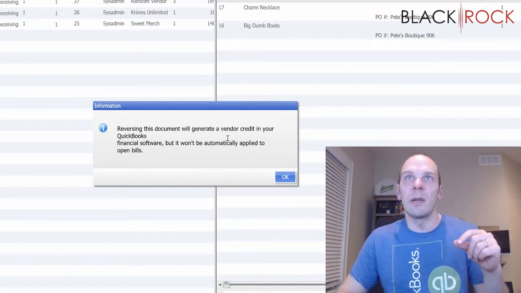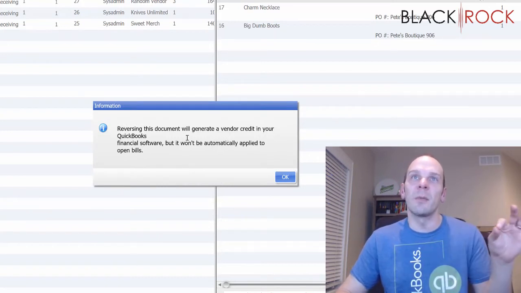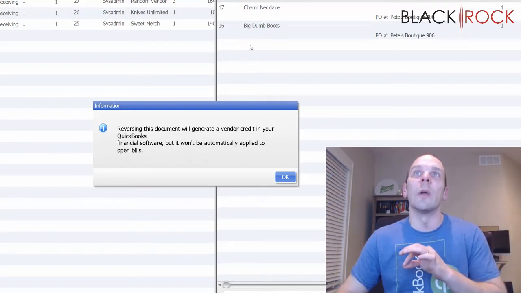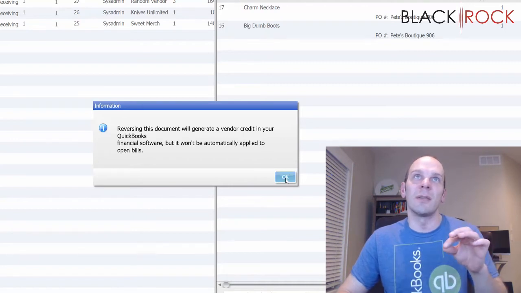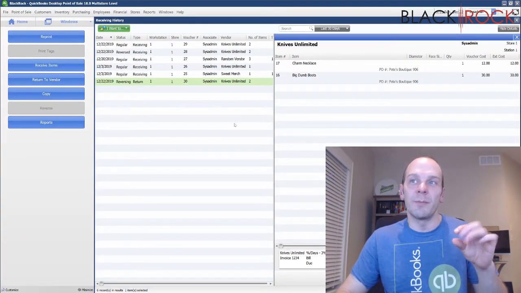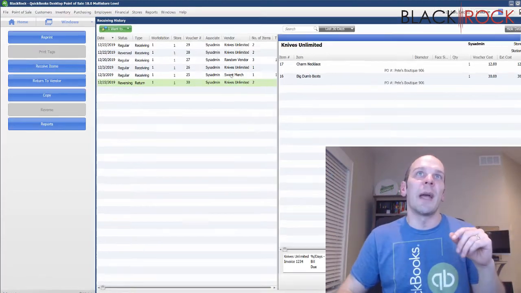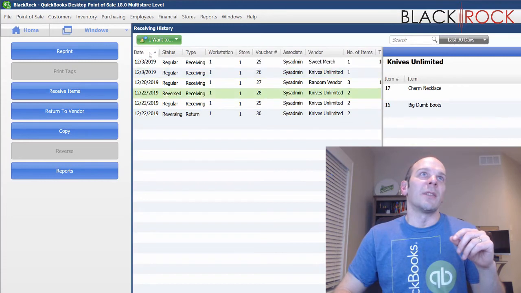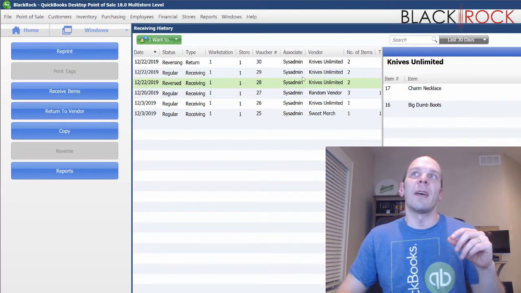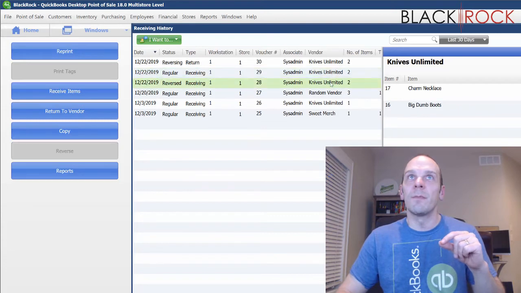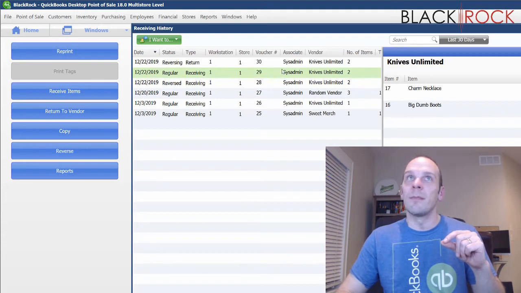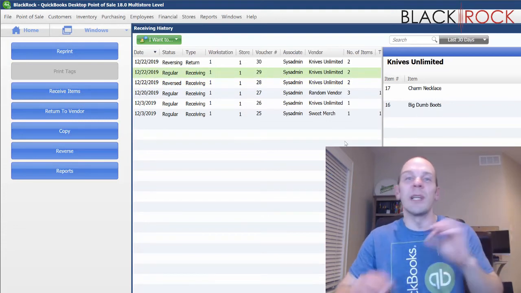And reversing this document will generate a vendor credit in your QuickBooks. That is completely fine because that vendor credit will actually be crossed out by the new receiving voucher. So since we made a new one, then we can undo the old one. Broad overview, which I probably should have explained first, is you have, let me sort these by date here. All right. So you have a receiving voucher, and then you reversed it, so it got undone, and then you redid it with that copy, except you went in a slightly different order.